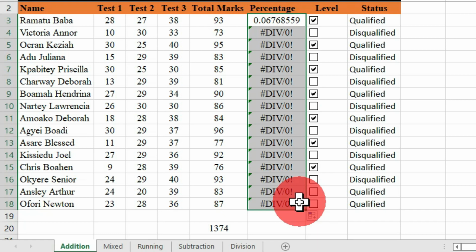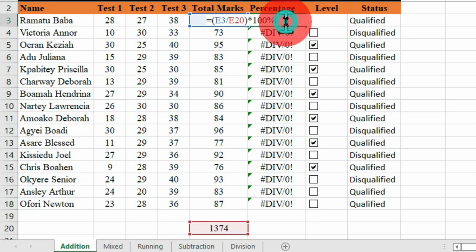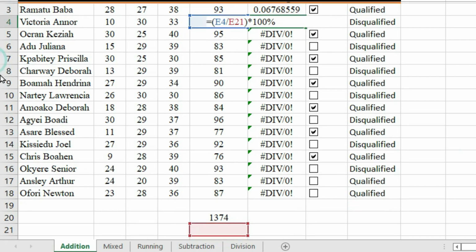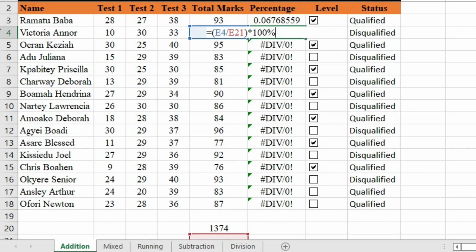Why this problem? When you double click on this first cell, you can see that this cell is dividing this particular cell, which is our grand total. When you double click on the second cell, you can see that this cell is dividing this empty cell that we have below the grand total. Therefore, this is going to give us an error, and we want to divide all the total marks of the students by the grand total.